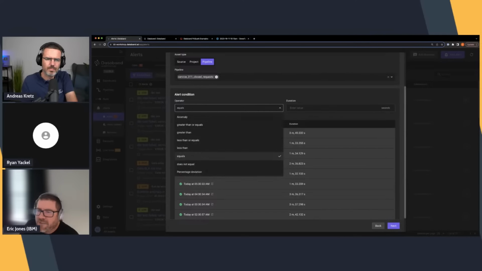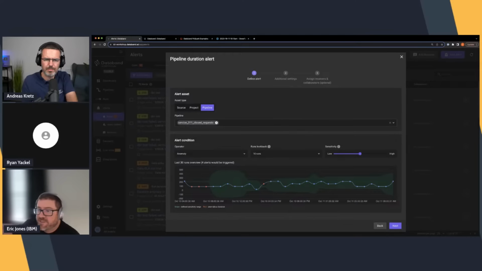But the most common way we see people doing this is they're setting anomaly alerts at the source level. And that's basically telling Databand, look at all my pipelines, look at the history of all those pipelines as they move from one day to the next, and tell me if any pipeline on any given run has a duration that we would consider anomalous. So this graph at the bottom will give an illustration of what that anomaly detection looks like.